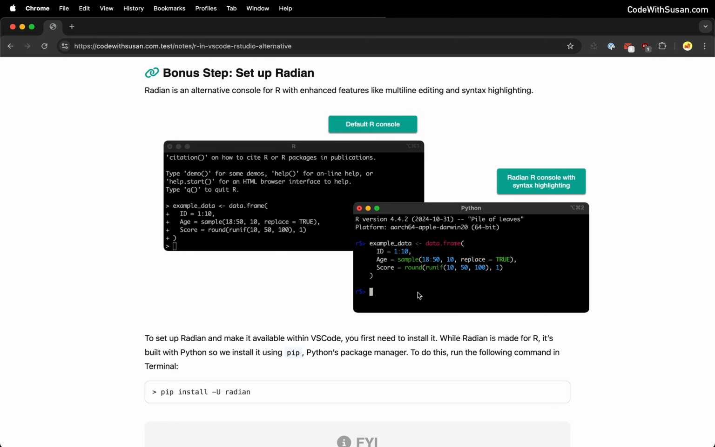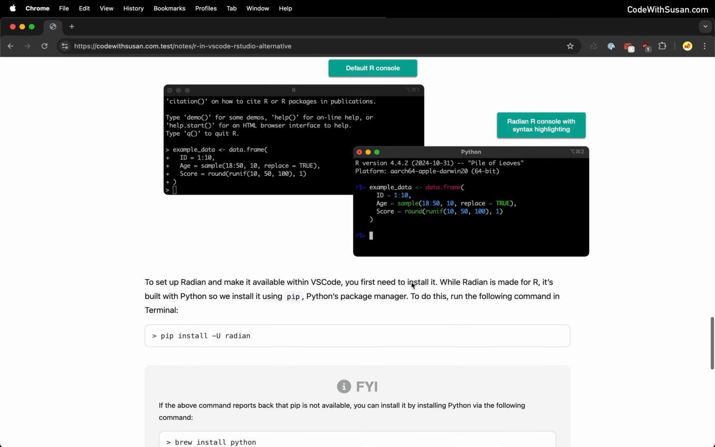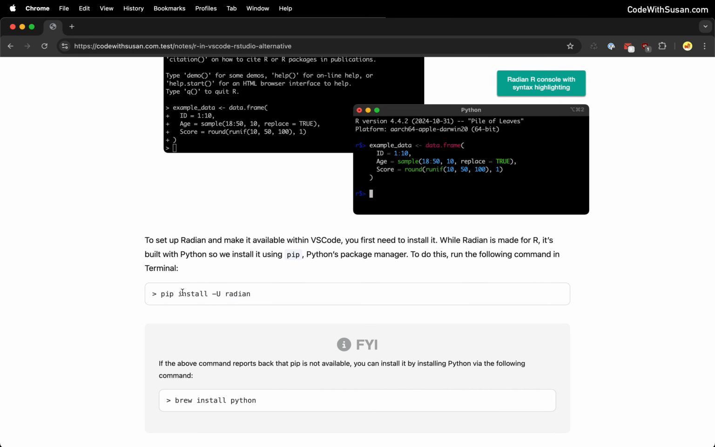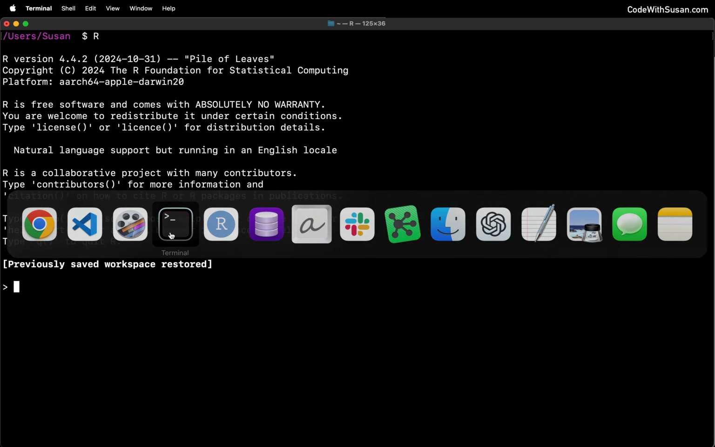So I want to talk about how to get this set up, and more specifically, how to get it configured so it's working within VS Code. Step one to do this is just making sure you have Radian installed. You could do it with this command. This is going to be using pip, which is Python's package manager. Radian is made to work with R, but it's actually a Python-based package, which is why we're going into the world of Python to get it. So long story short, run that command.